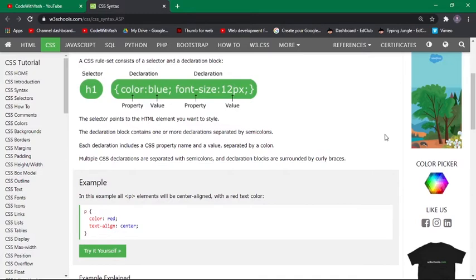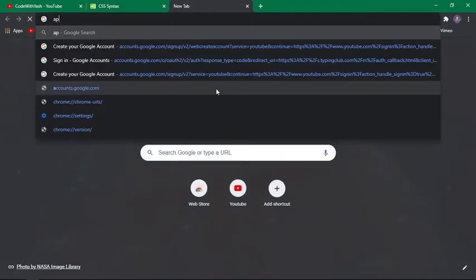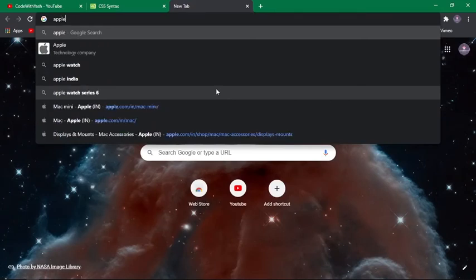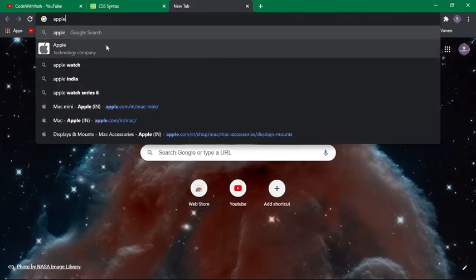In this we learned about CSS. CSS stands for Cascading Style Sheets, and we have this syntax here. CSS is only for beautifying or making transitions and animations in your website.